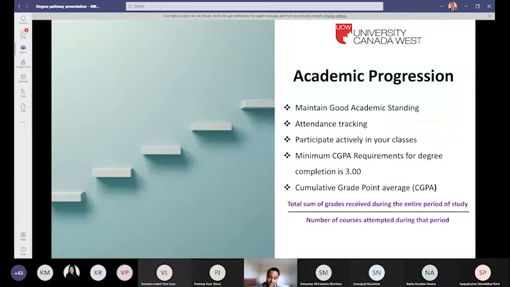It is the total sum of grades received during the entire period of your study divided by the number of courses attempted during that period. So that's how you will be able to determine your CGPA. Each term, make sure your term GPA is higher so that it also boosts your CGPA overall.